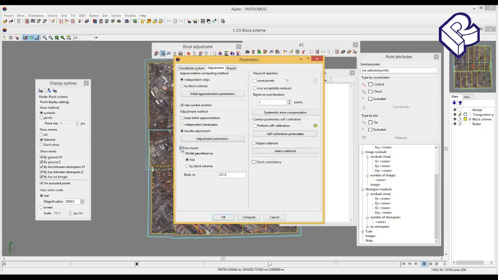Depending on a reference model, a rotation and a shift of projection centers coordinates is performed either by block scheme or relatively a nominal coordinate origin in the center of the first image. Here it's also necessary to specify a value of survey basis. The more realistic it will be specified, the more true residuals in type points will be.